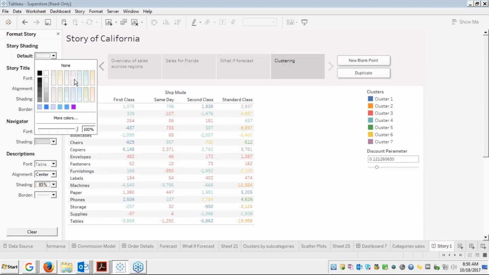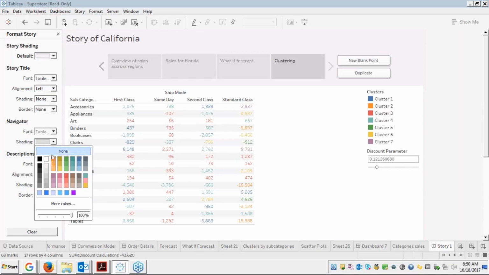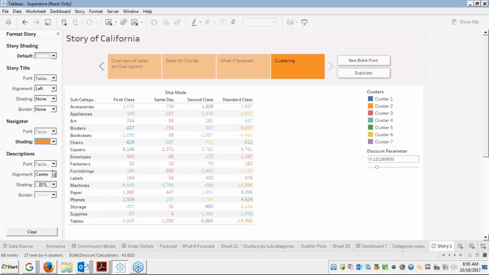It is just changing the background of the story points alone, and the story title shading and navigator shading. Let me check here if I can change something here. So this changes the color of the top, and other than that there are no specific options, because these are sheet specific, right? You can go to the sheet and make any changes to the sheet.